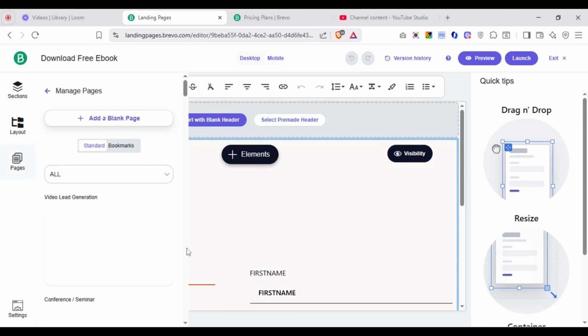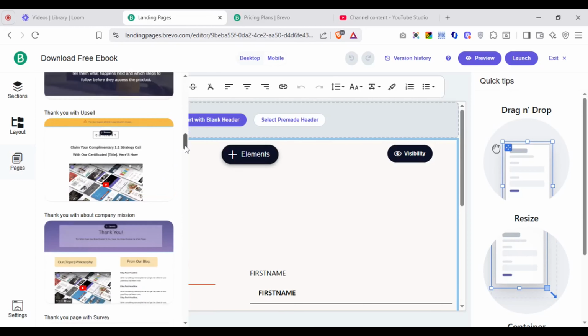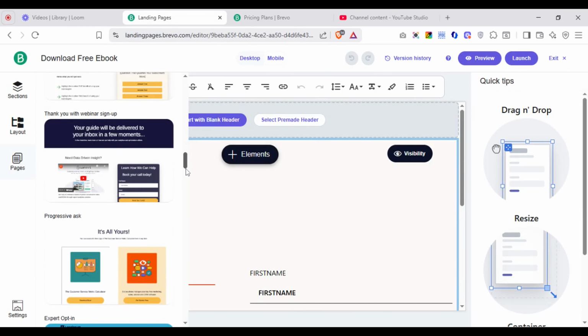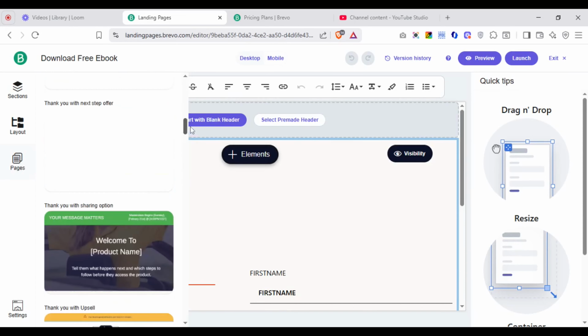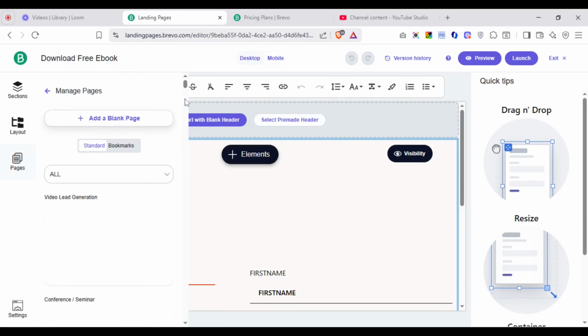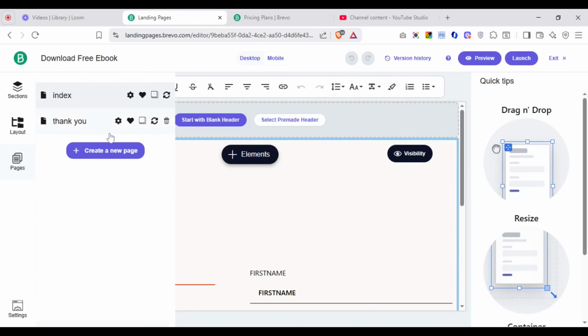Okay, so as you can see, we can add in a blank page if that is what you want, and we can add in all of these templates in here. As you can see, they have a lot of templates you can actually choose from. So you can pick any of these and just go with that. So I do not want to add a blank page, so I'm just going to go back and I'm going to edit my thank you page.